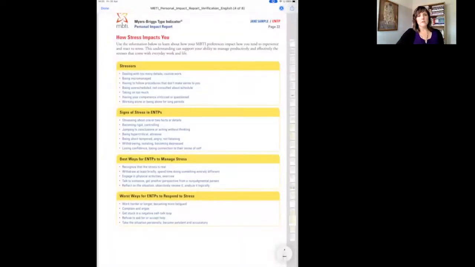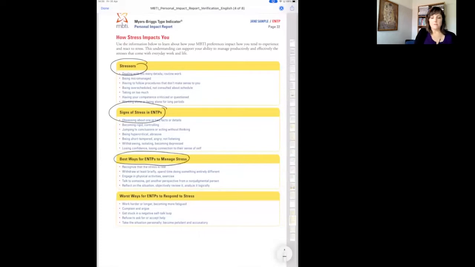Okay, so I asked them to have a look at the stresses section and the signs of stress for their type in this part of the activity, along with the information in the app, which I'll show you in a moment. And then in the next part of the activity, I got them to look at best ways to manage stress and worst ways to respond.